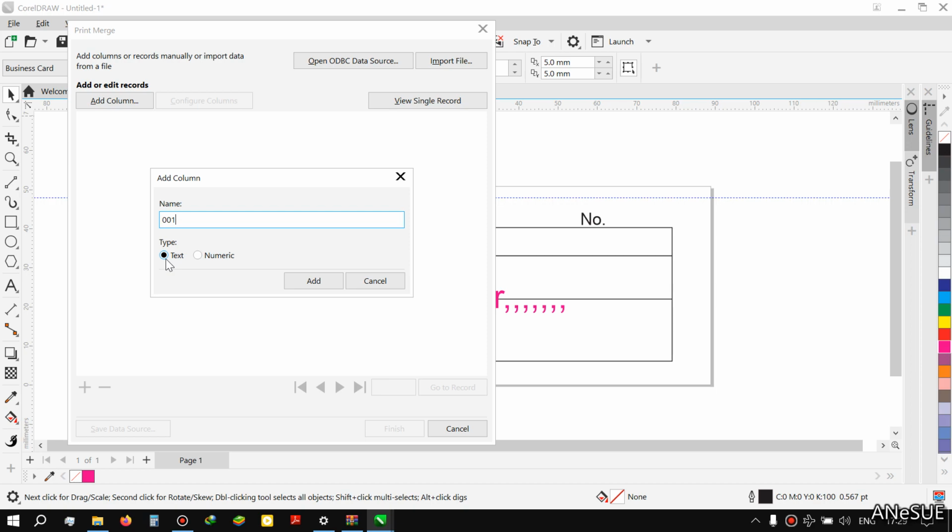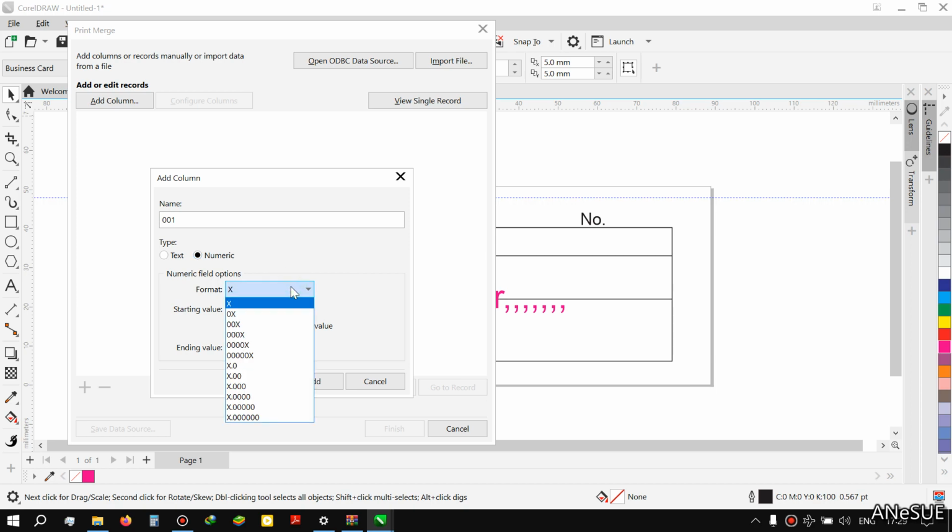And then type, choose your type as numeric, right? And then for field options, choose your format, so mine will be 001 here, right? And then starting value, my first ticket should be ticket number 1.